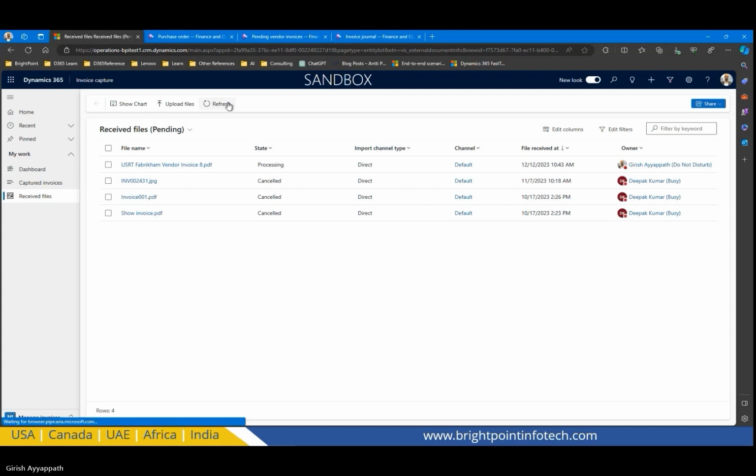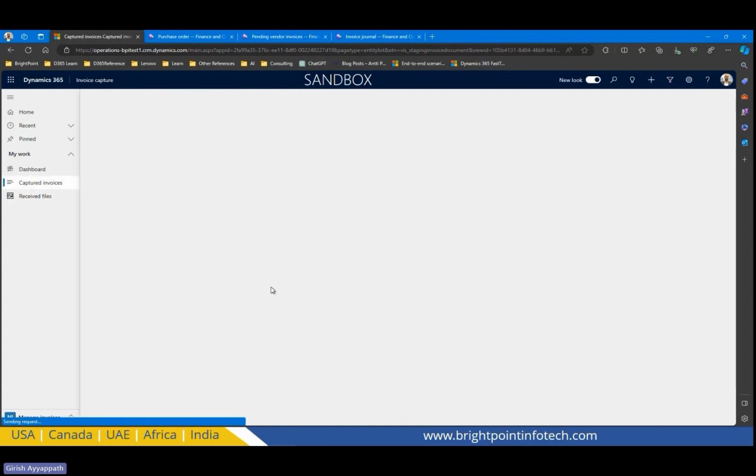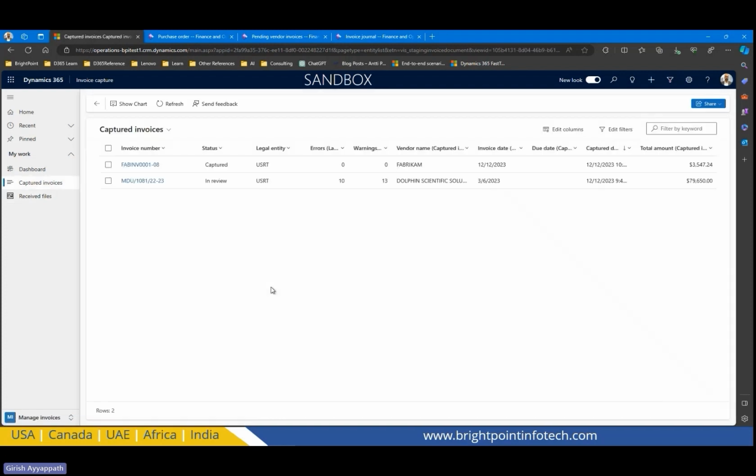Once it's processed, it will move out from here and it will be available under the captured invoices. You can see different invoices which have been captured. And you can also see the status here, errors and warnings.